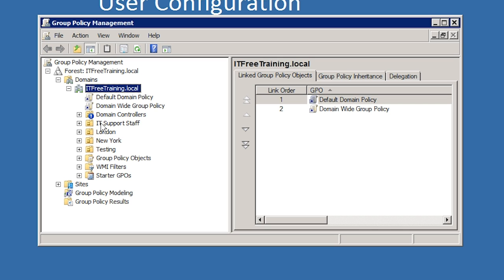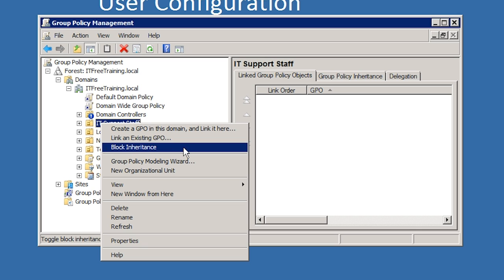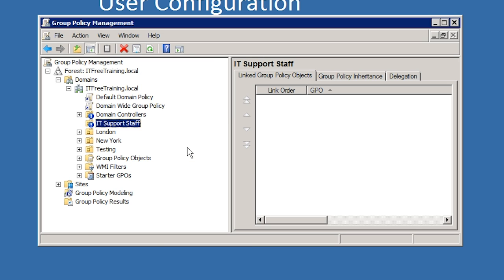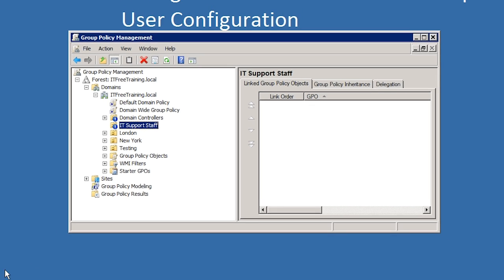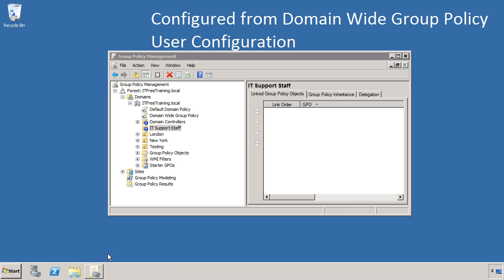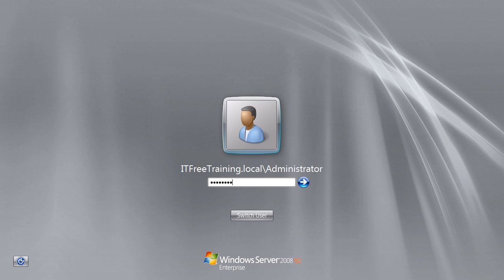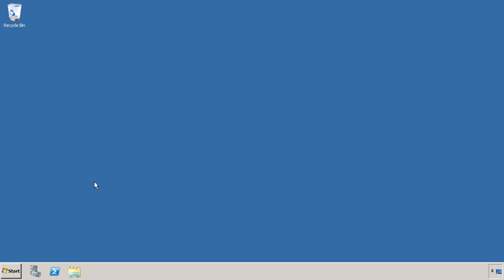Once the OU appears, I can right-click it and select Block Inheritance. This will prevent the domain group policy setting from affecting the administrator account. To show that it has worked, I will now log off and quickly log back in. Once logged back in, group policy for the user will be reapplied.